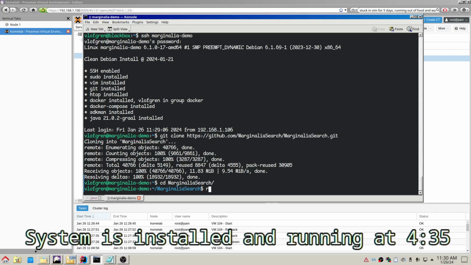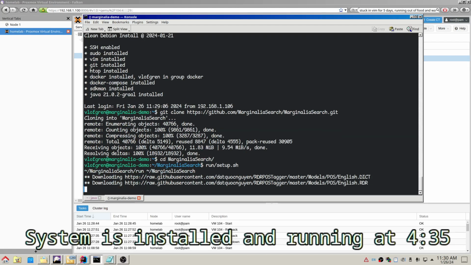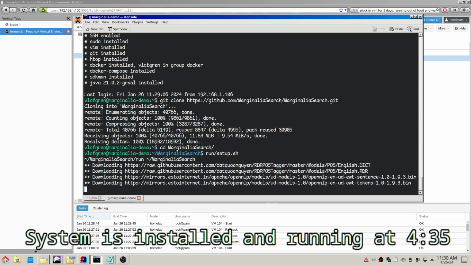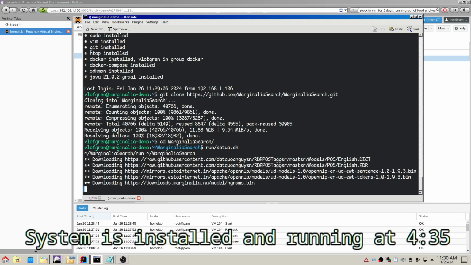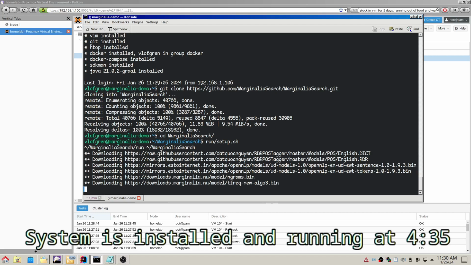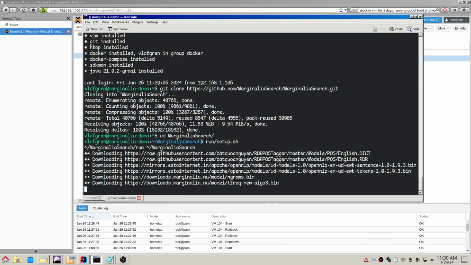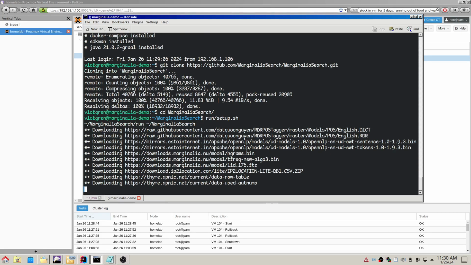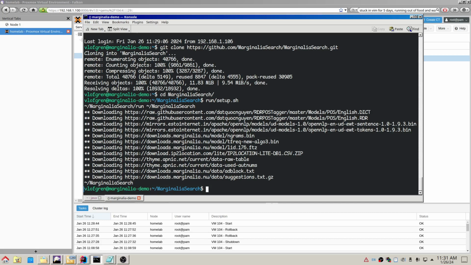And the first thing to do is run a setup script, which will download a bunch of binary models that aren't in the Git repository for size reasons. This will take a moment, but not too long. I may cut out some waiting time here. All right, that's all done.